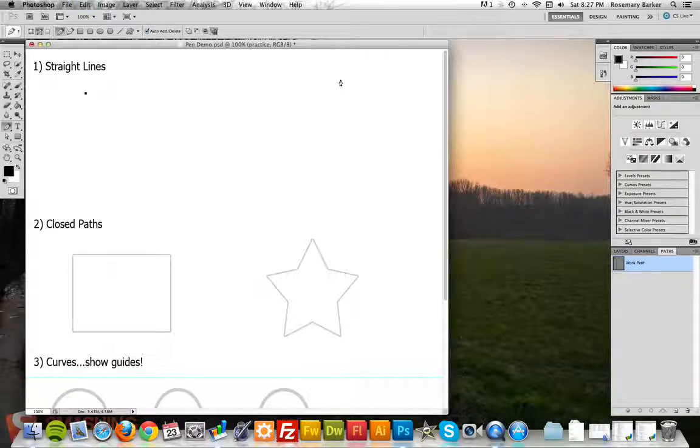So how do you get just one line, then stop, and then start again fresh in another spot without the lines connecting themselves together? The way to do that is to alternate between the pen tool and the white arrow. So you can either click back and forth in the tools panel, or you can use a keyboard shortcut. The keyboard shortcut is the command key.